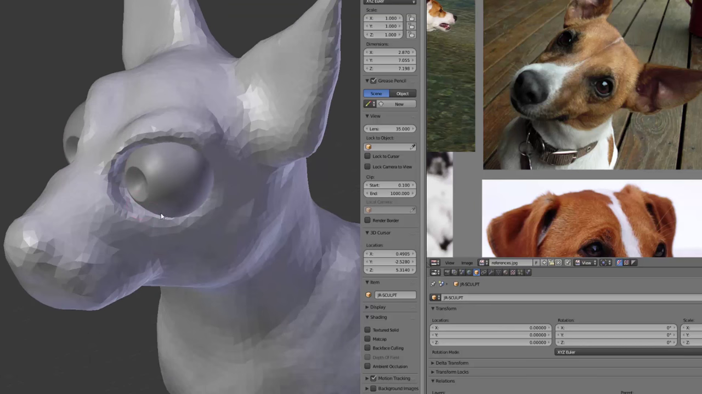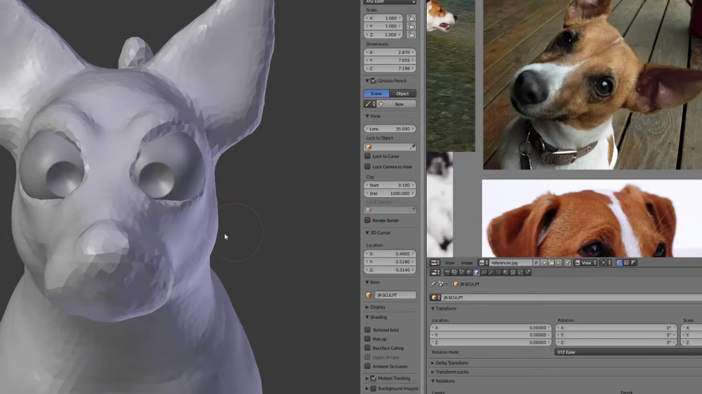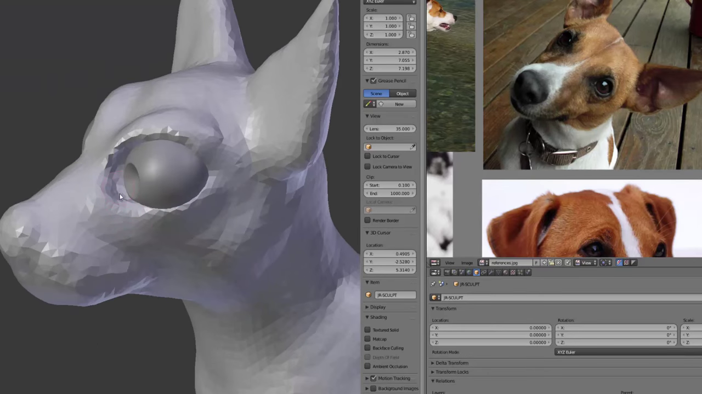It's fine, and now add some clay here to create the beginning of the eyelid. And here there should be some material.